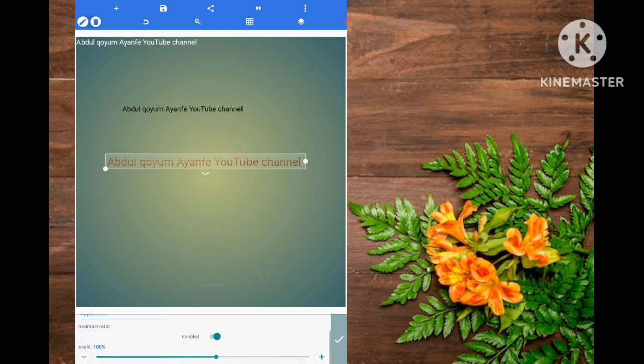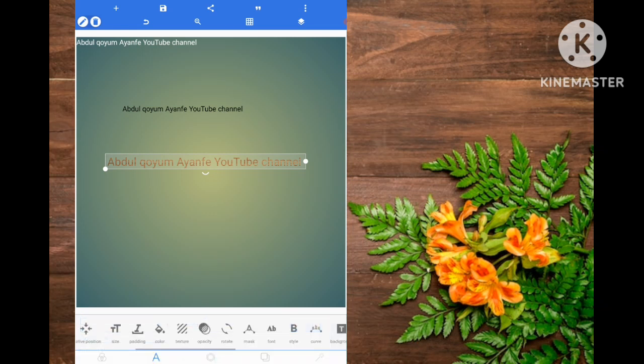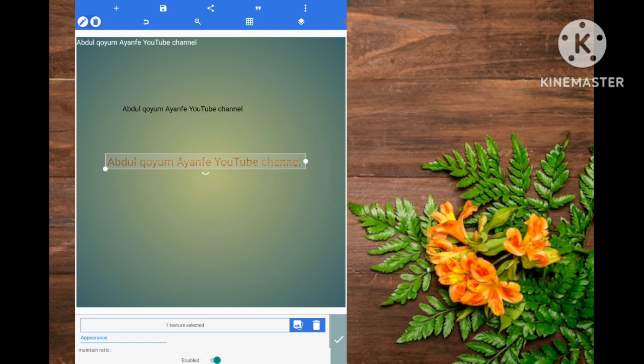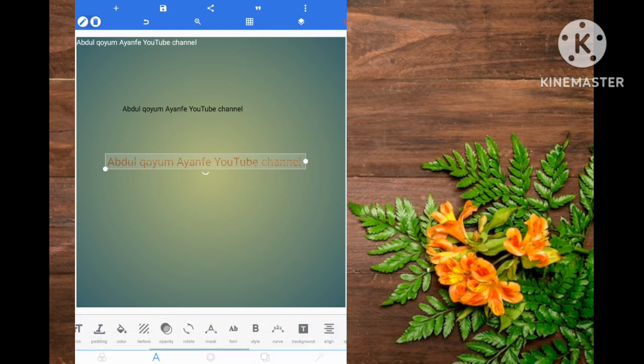This one here is for reducing the scale and increasing the scale. So that's that about that. And whenever you want to delete it, you click on this delete icon here.